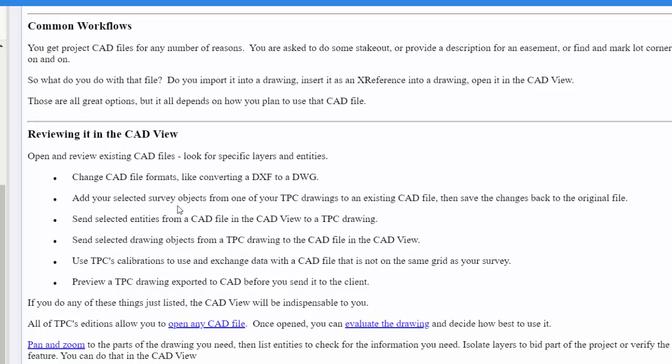You could add your selected survey object from one of your TPC drawings to an existing CAD file, then save the changes back to the original file. You can send selected entities from a CAD file in the CAD view to the TPC drawing, and we saw an example of that here with those curb returns. I could send selected drawing objects from a TPC drawing to the CAD file in the CAD view. Okay, go the other way.